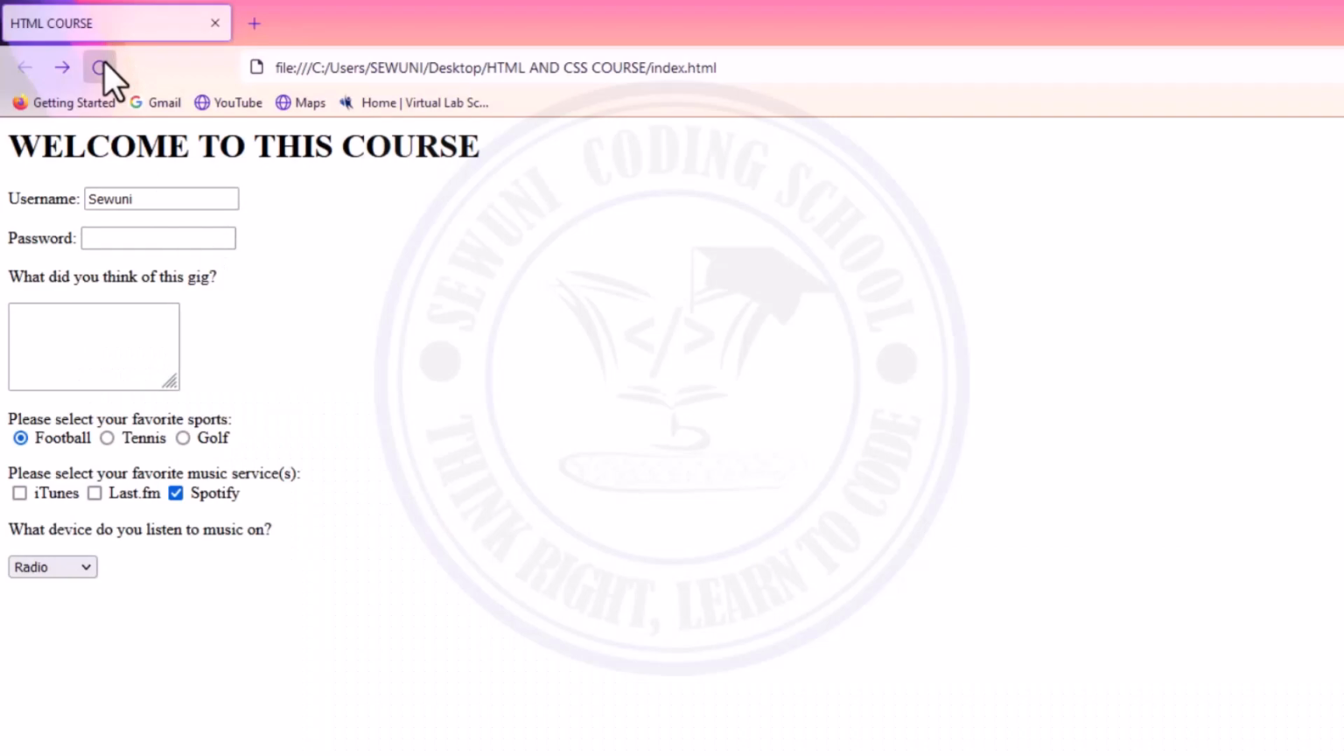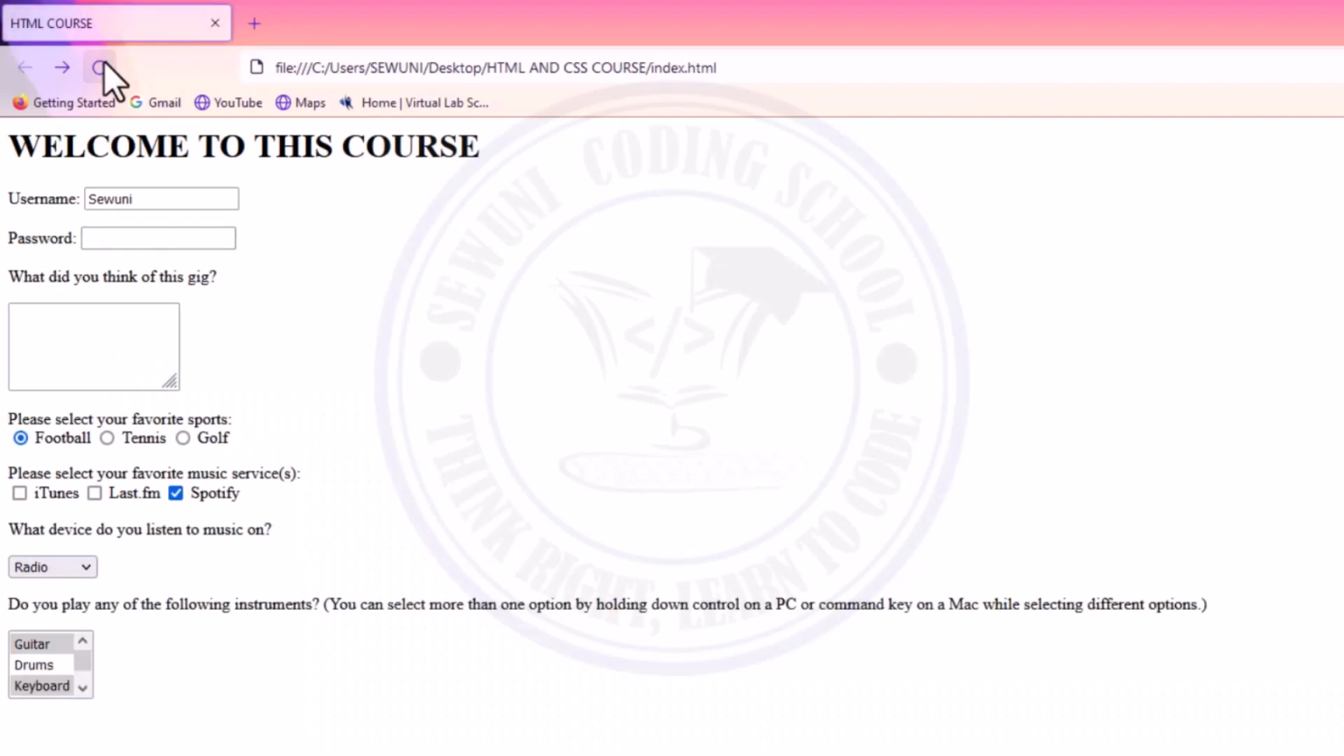Let's refresh our page. Now this is what you see. Even though you have 4 options, only 3 options are showing at the same time. You see, when you scroll like this, you still see 3. When you scroll up, you see 3. So let me try and select.